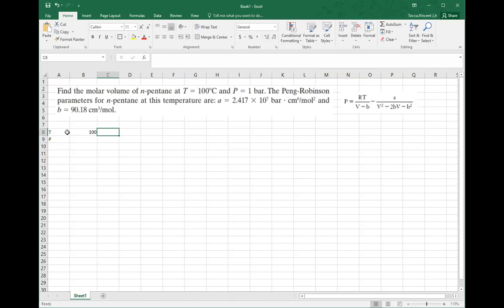We've got temperature and pressure, and it's going to be important to keep the units. Also, this is a tip. If you want to type the degree sign nicely on Windows, you type Alt 0176, and that'll give you the degree sign. So T is 100 C, P is 1 bar.